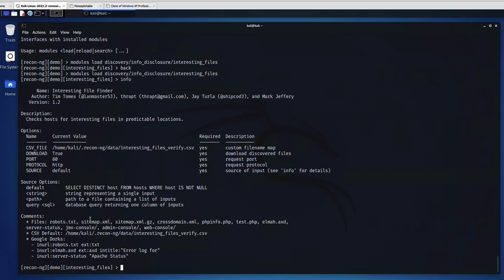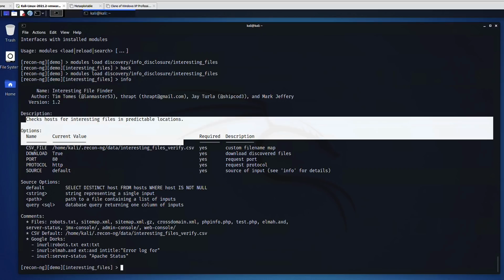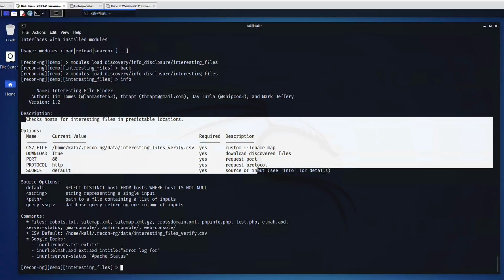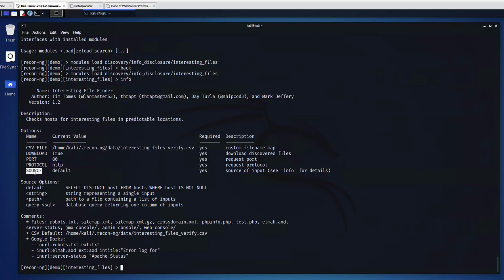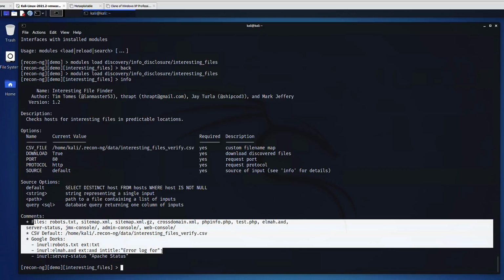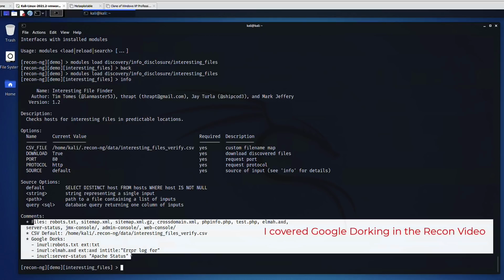As I mentioned before, if you're familiar with Metasploit, you will notice some similarities here. So I have a description and then I have some options. It shows you the current value of each option, whether it's required or not, and a description. You notice here that one of the options is called source and the current value is a default. So I want to be able to change the default value into something I want. And there are some useful comments. It tells you how it's doing the search, on what, it's using Google Docs, etc.